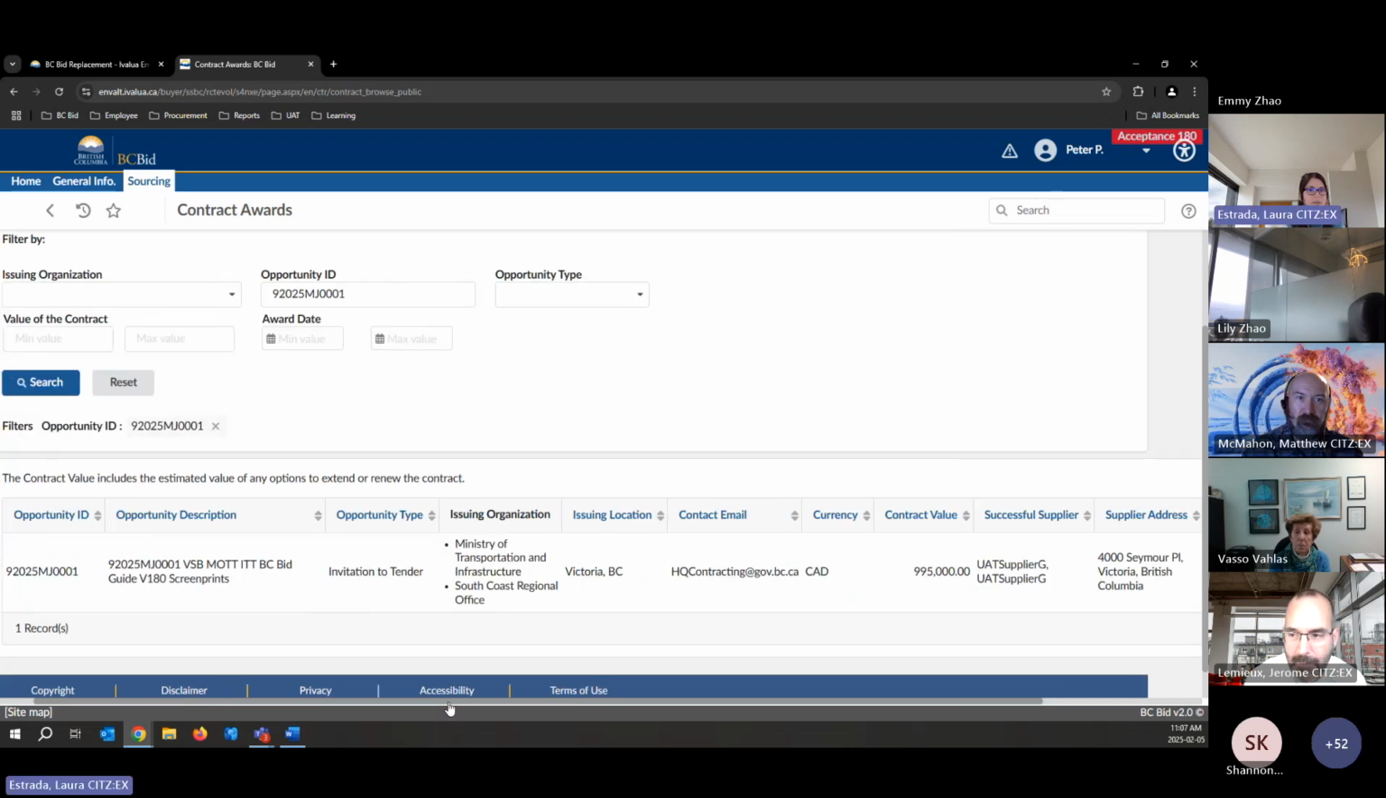Another thing to keep in mind when it comes to contract awards is that they are typically posted within 30 days of the contract being signed. So what this means is that it can take several weeks, and in some cases a few months after the sourcing project has closed, for the contract award to be posted due to contract negotiations. So again, if you do a search for a specific opportunity ID under contract awards and you don't get any results, don't get discouraged. Most likely it's just going through that process. But if you want to find out more information, just contact the buyer responsible for that opportunity.